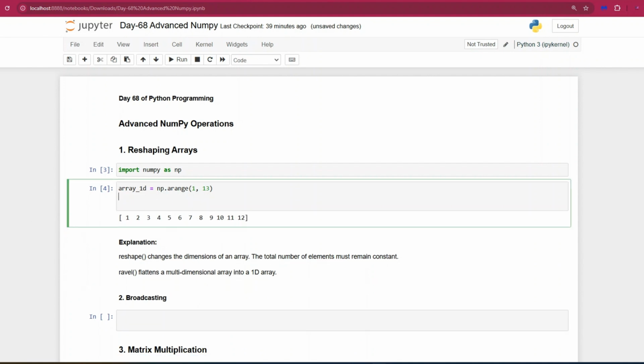And then my second array will be my new array that I want to reshape. So I want to have these numbers in 3 rows and 4 columns. So then my second array would be array 1D dot reshape in brackets 3 rows and 4 columns, because that is what I want. So I want to convert this, where we have 1 row and 12 columns, into 3 rows and 4 columns. So let me now show you the result.